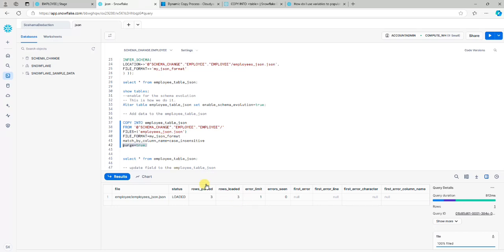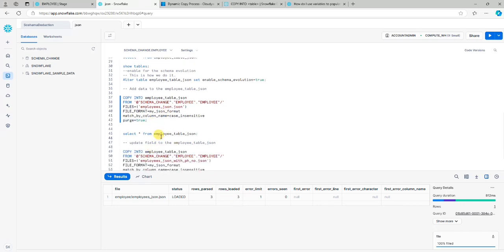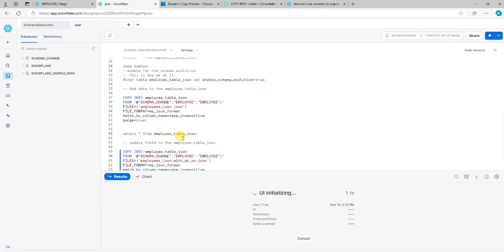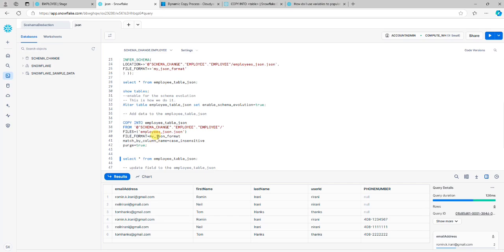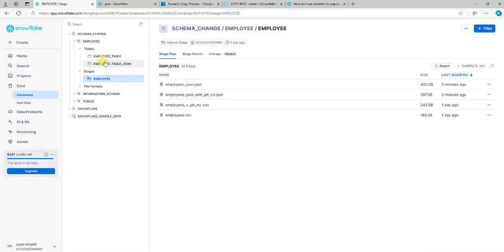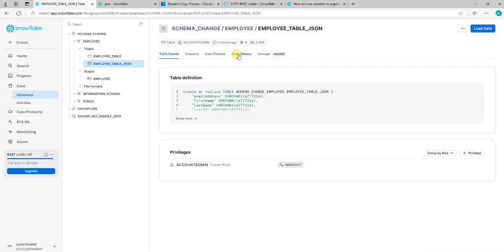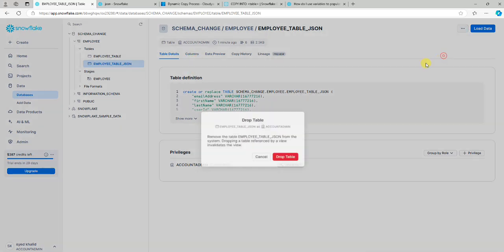Select it. Oh, I have added the phone number also by mistake. I ran this command. Okay, I will drop this table. Where is it? Drop it. Okay, I can recreate it.